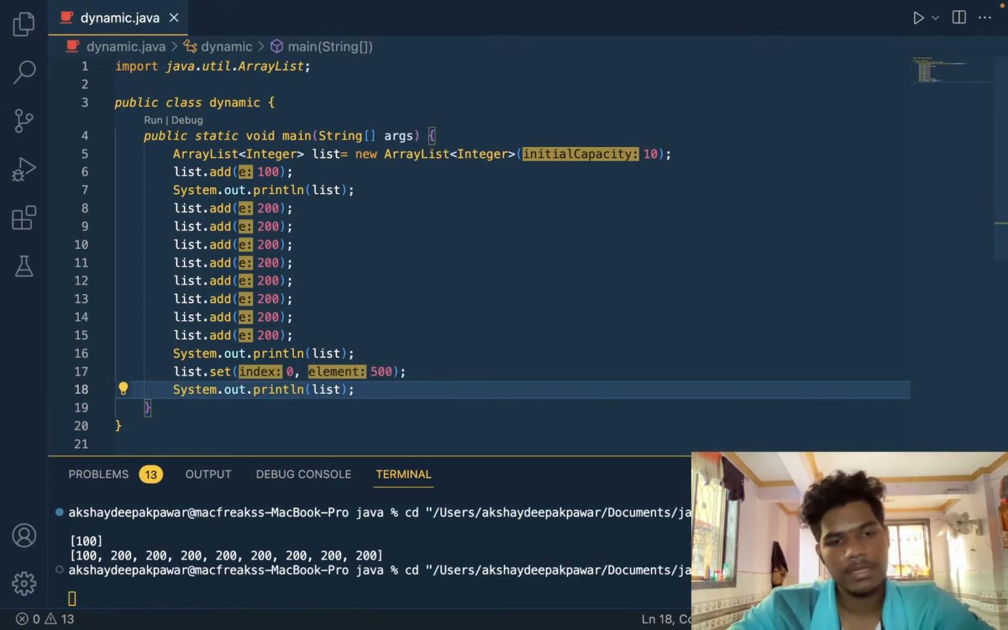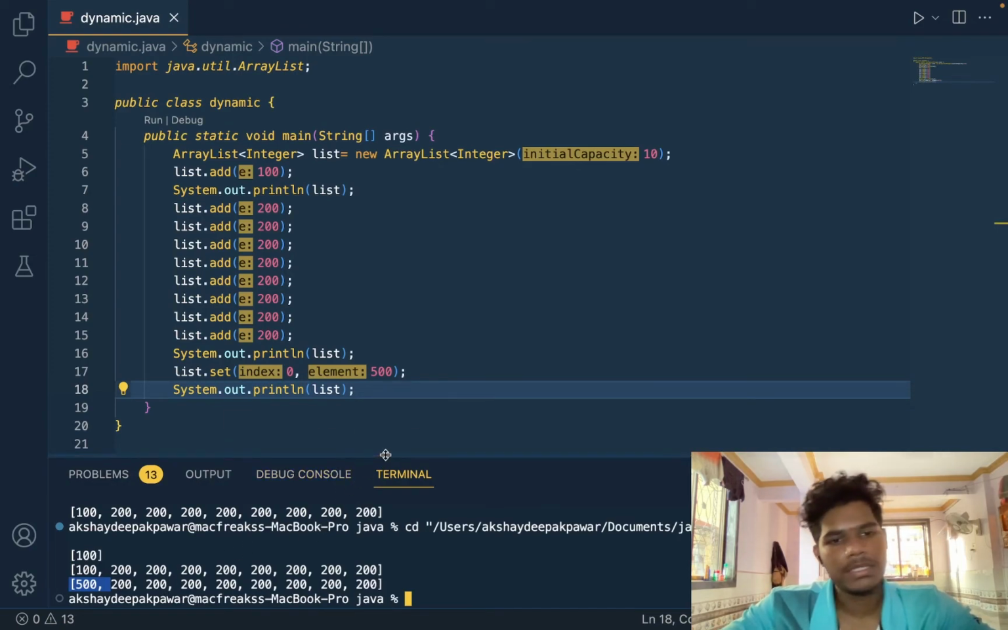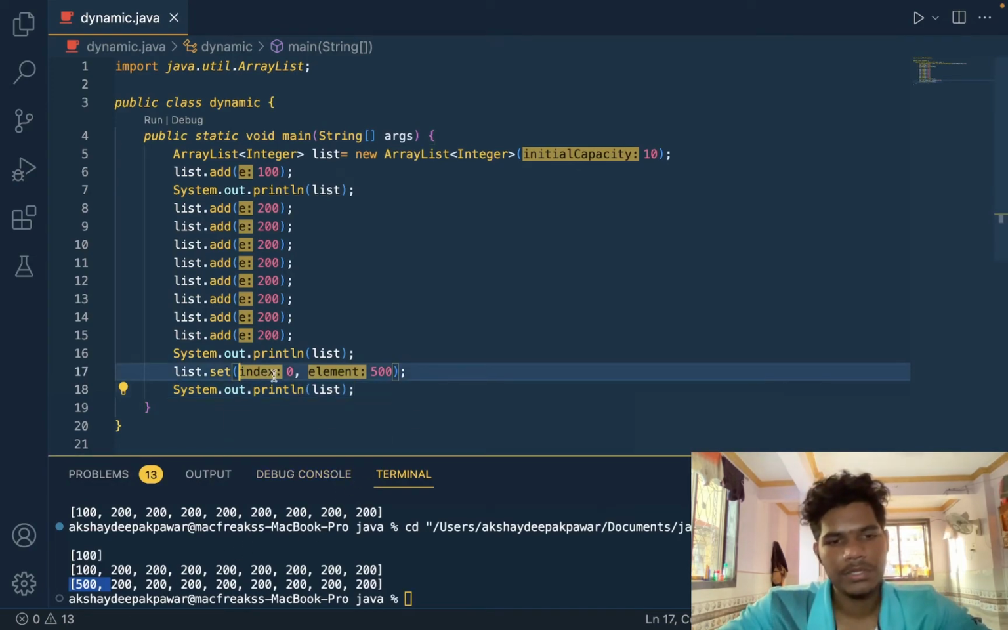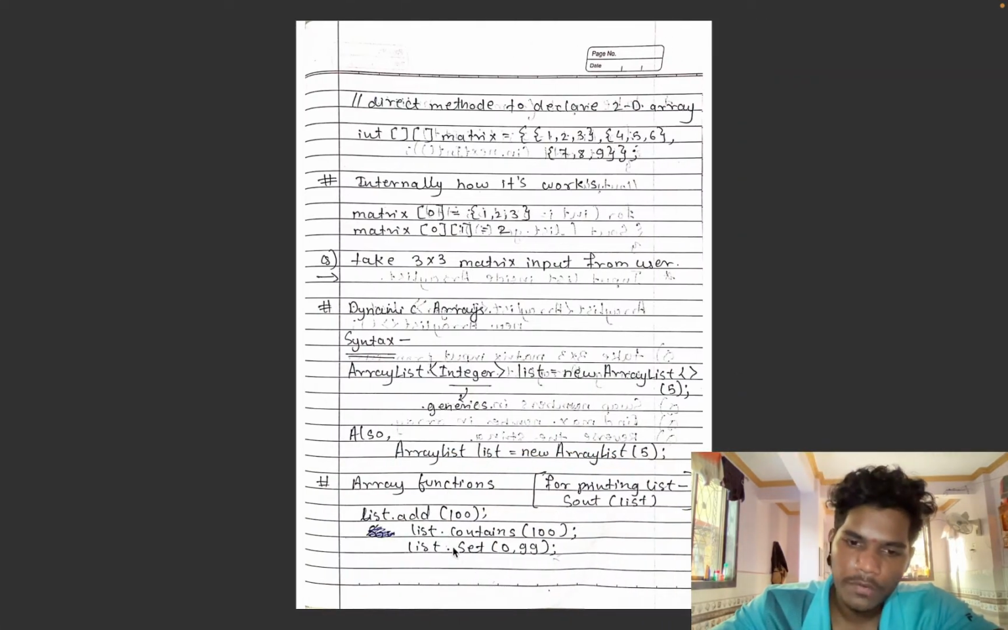Okay, now see, the zeroth index number is giving me 500. It's all about setting: we are setting the element at the zeroth index number, which was 100. So these are two functions. There are a lot of functions.